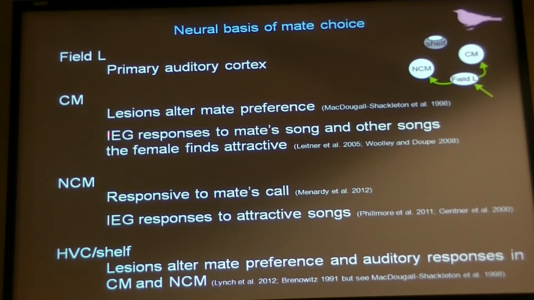You're now responsive to multiple species. And immediate early gene responses to the mate song and other songs that the female finds attractive are quite strong. And an immediate early gene response is something that tells you that these cells have been active. So CM is very strongly activated in response to these songs that behavioral tests, or behavioral observations, tell us are important. NCM is responsive to the mate's call. It was recently published that electrophysiological activity is selective for some cells for the call of this bird's mate. And again, there are strong IEG responses to attractive songs.